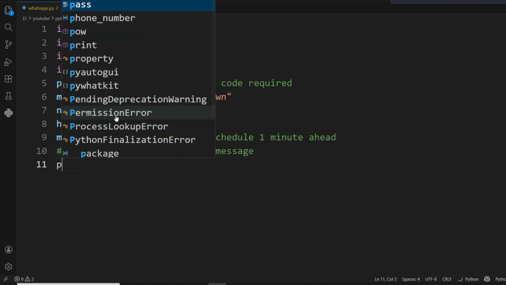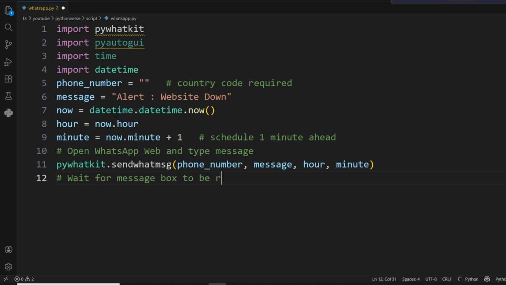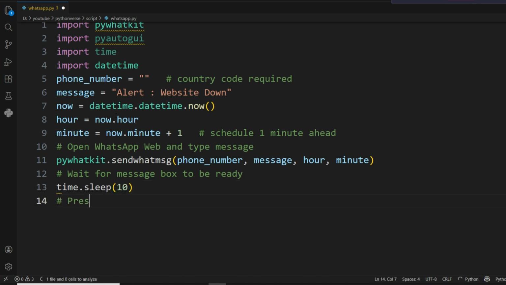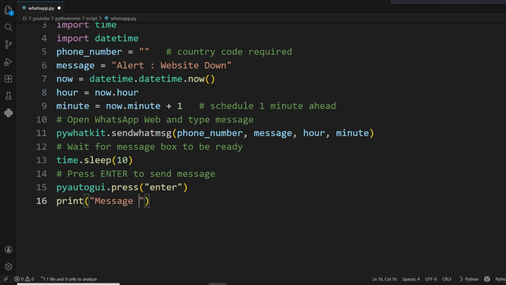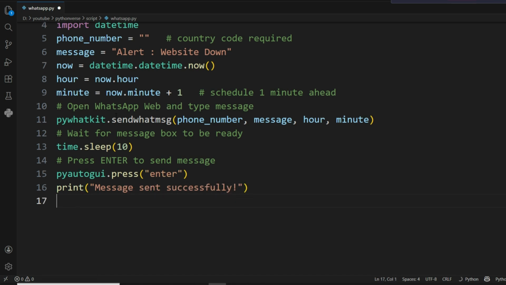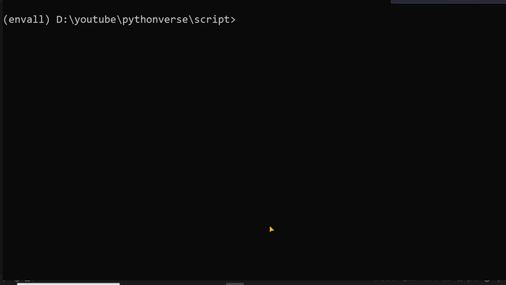Now pywhatkit opens WhatsApp Web and types the message. After that, I wait for a few seconds and use pyautogui to press enter. This actually sends the message automatically. Save it, run the script.